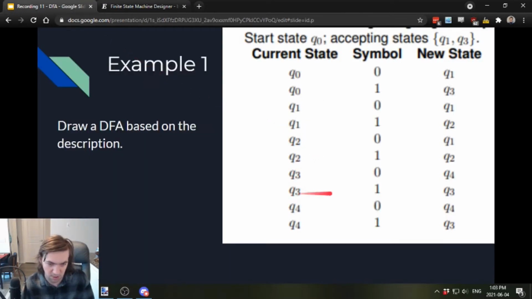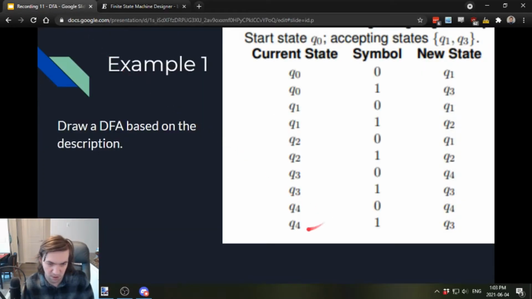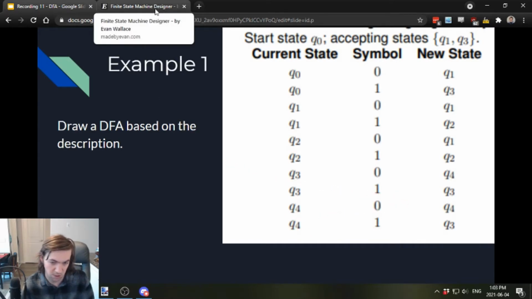From Q3, 1 loops to itself, 0 goes to Q4. And from Q4, 0 goes to itself, and 1 goes to Q3.